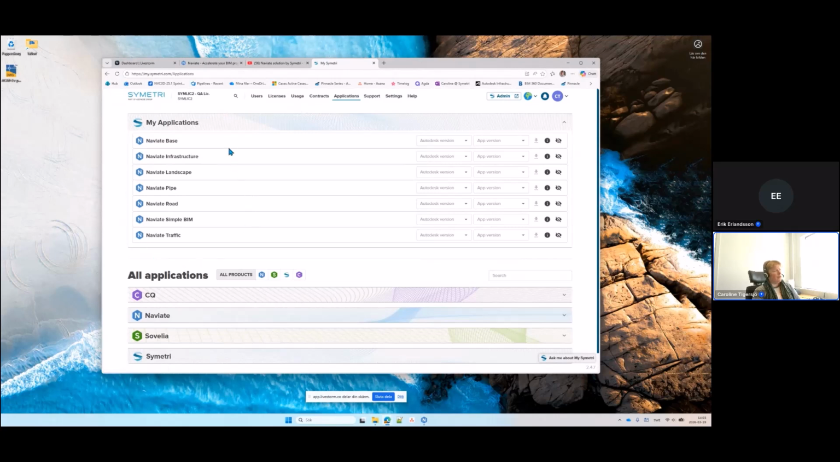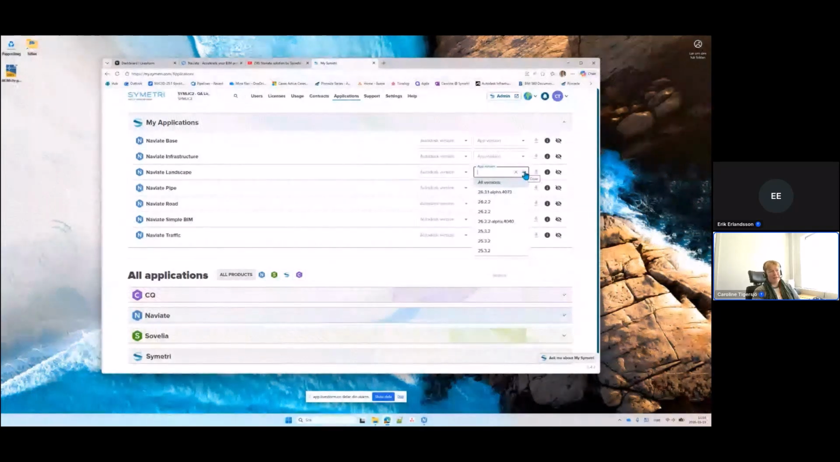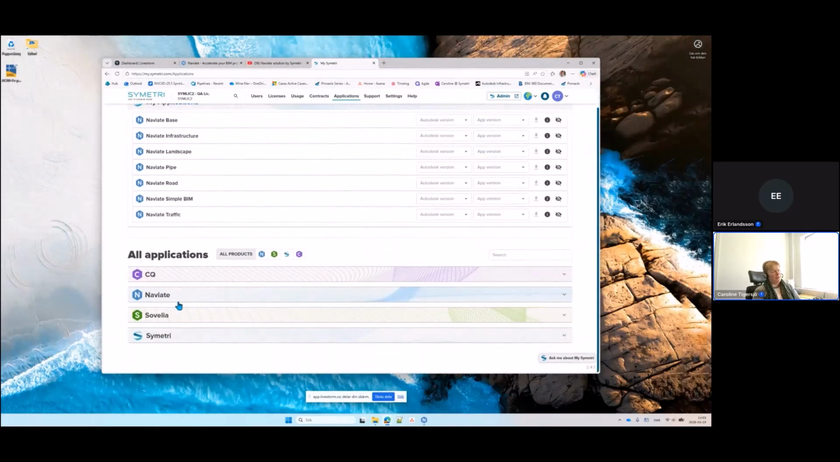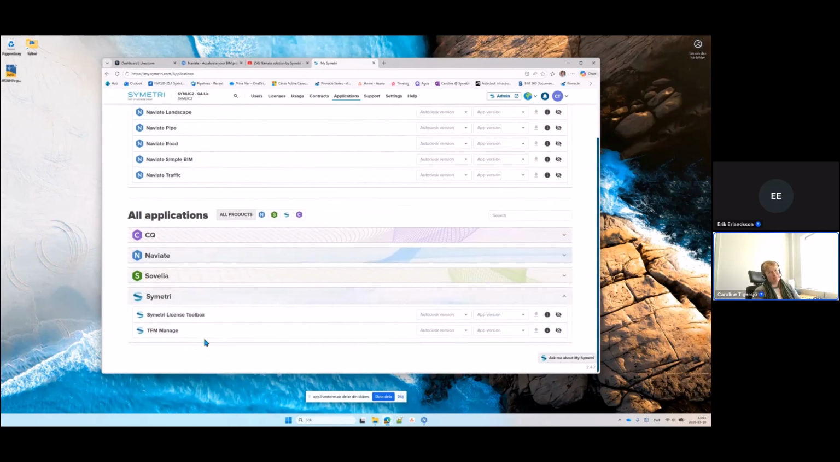From my point of view, I have a license for all these, and I can then find my download version over here. I select my Autodesk version first, the version for your Civil 3D, and then the version for your Naviate, and then you can download from this page. We moved them over here so you can always find your applications. If you have other applications from Symetri, you can find them as well, like Naviate for Revit, Sovelia, CQI, and other Symetri licenses.